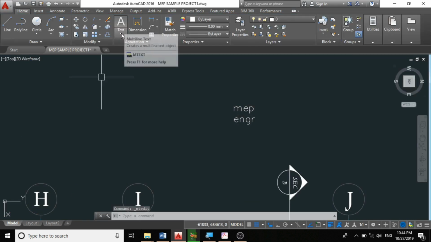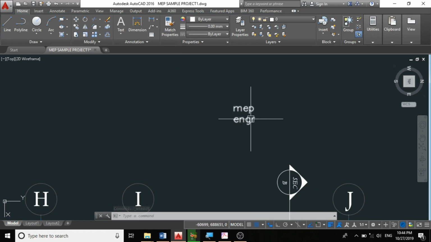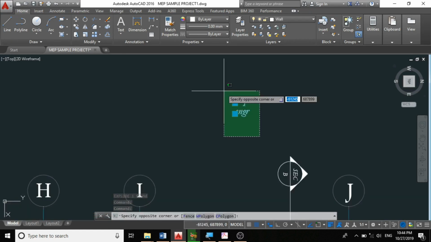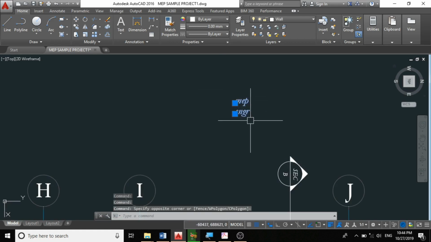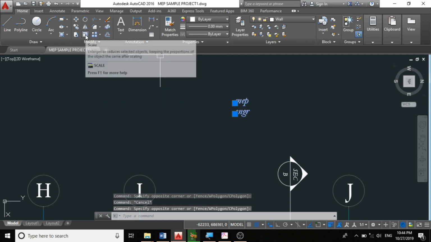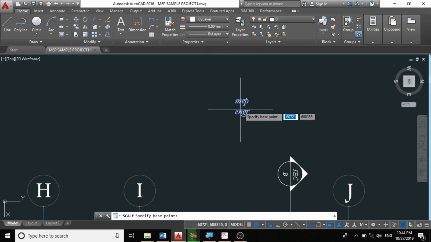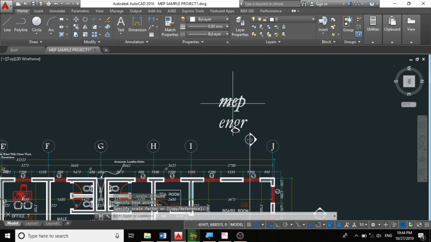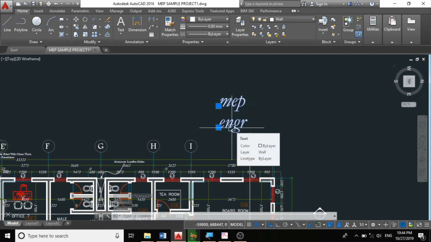Enter. The difference between a singular and a multi-line is that you observe now I'm having two lines. If I press X enter, it has split my lines into different annotations. Let's scale it. Here's my scale. Specify base point. I'm specifying this place. Now we're having this as first and this as the second. This is a single line, this is another single line.